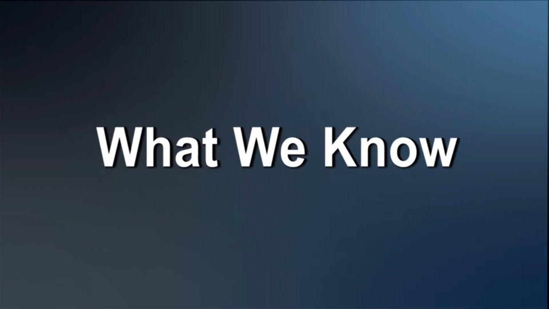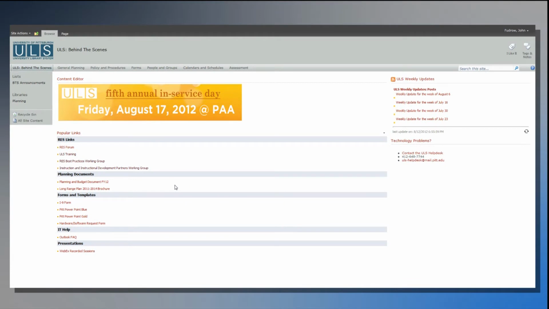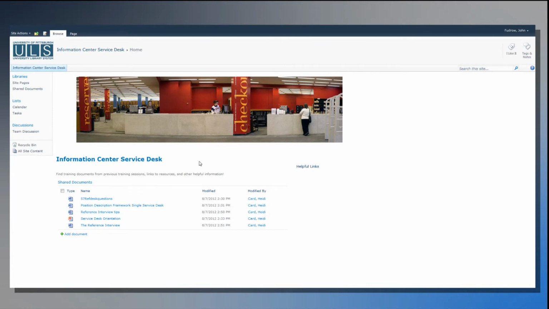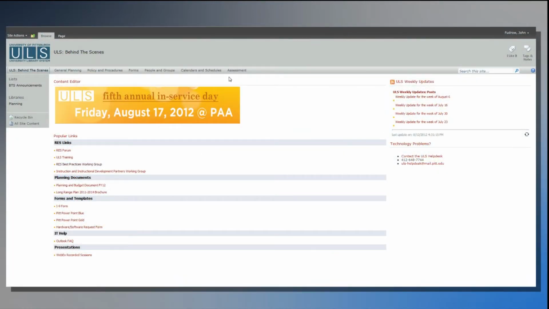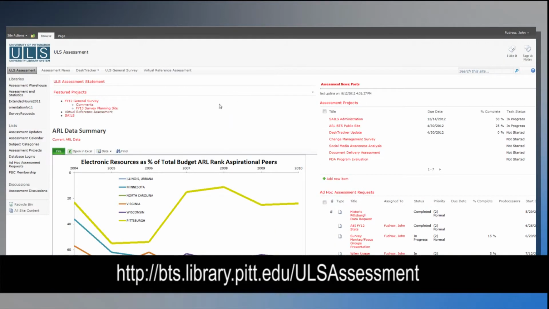To start off with what we know, the ULS has been working hard to make SharePoint a central part of our day-to-day operational needs. For assessment, having a centralized space to collect and disseminate information is much more enjoyable than previous ventures that often left data unusable, unfindable, and undervalued. The ULS assessment site is still in development, but from the ULS assessment homepage, you can find current or recently completed projects, upcoming projects, assessment updates, and direct links to the wiki and warehouse pages.